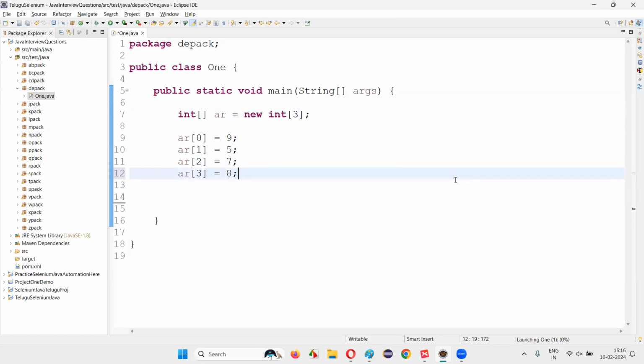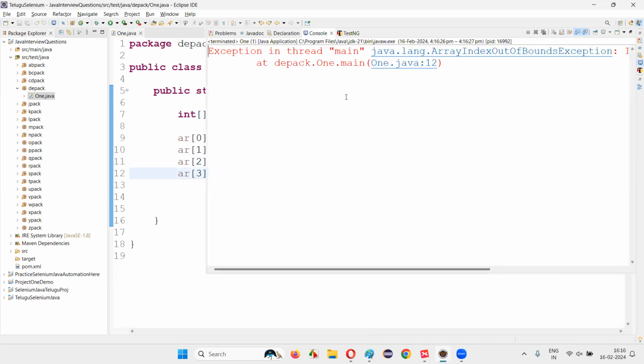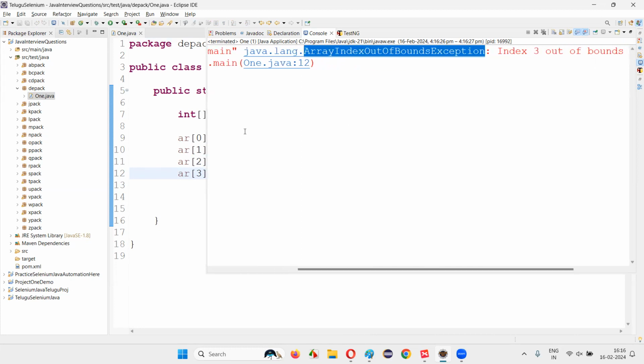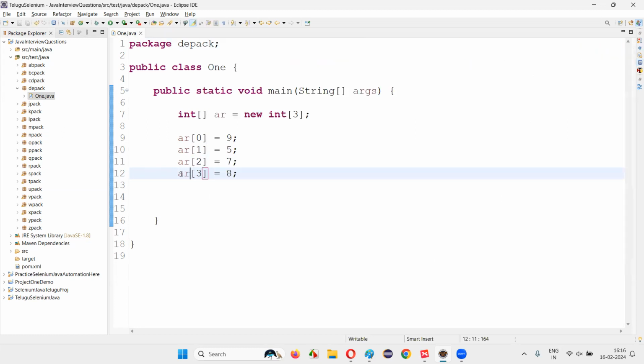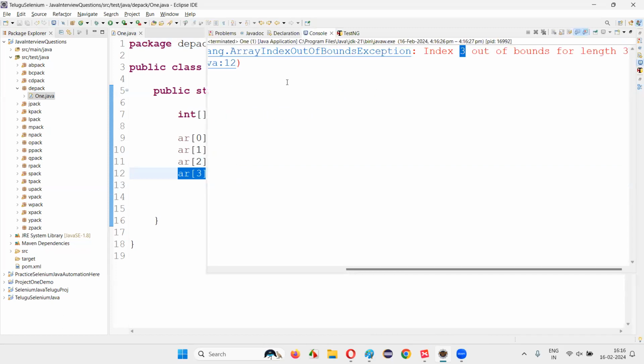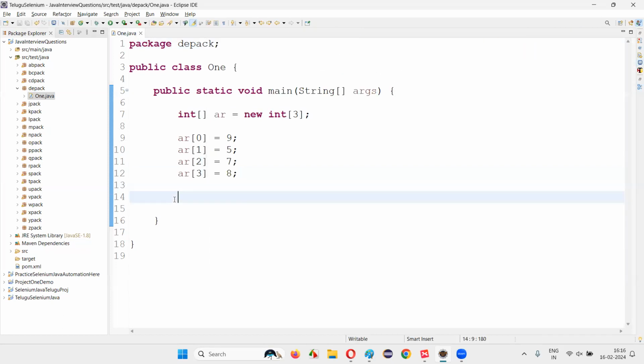That is the reason you are going to get an error at line 12 in this program when you run. And the name of the exception that you get as a runtime error in the output is array index out of bounds exception. And the reason is index 3 out of bounds for length 3. The size of the array is 3, and here you are using index 3 for storing the 4th element into the array, which is not possible. It is indirectly stating that at the 12th line, we got an exception.